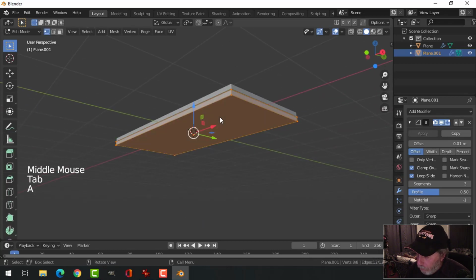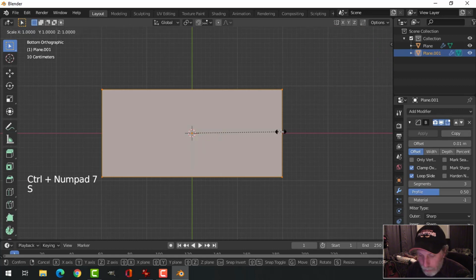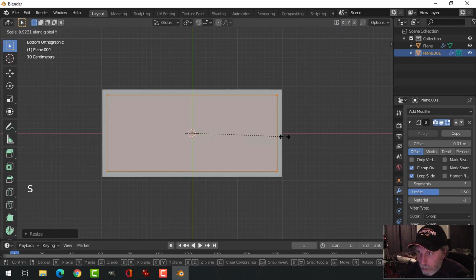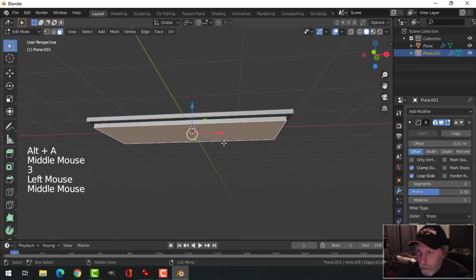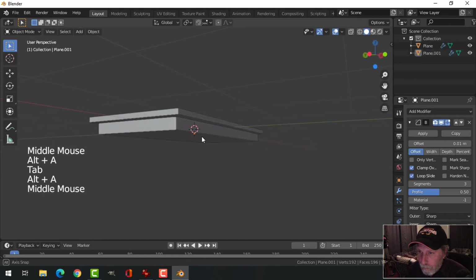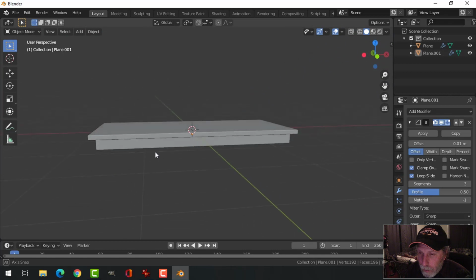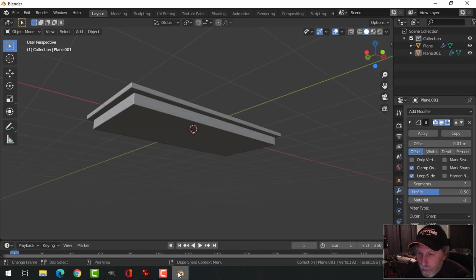I'm going to go into edit mode. I'm going to look from the bottom. That's Control 7. I'm going to scale this underneath. So I scaled in the X. I'm going to scale in the Y, make it a bit more even. So there'll be a piece underneath. I'll select that bottom face. I'll make it a little bit longer. I'll deal with any faces I need to delete later. So imagine I've got that.